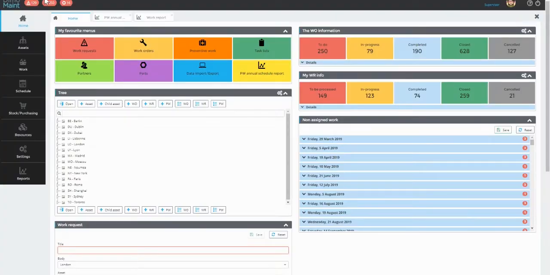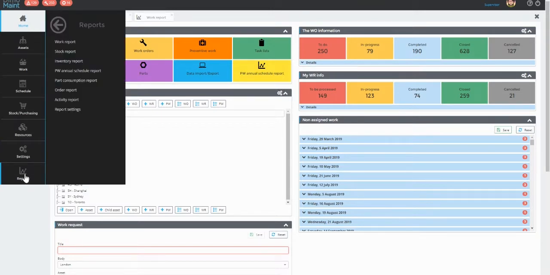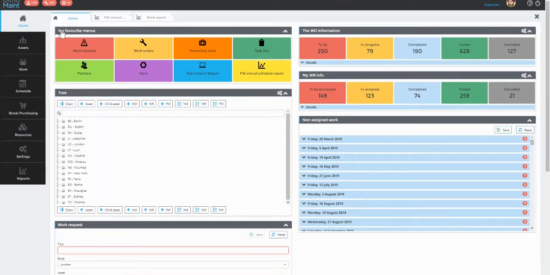Let's speak about reporting. As a supervisor and a guest, you will have access to the reporting in MX. Reports are available in the favorite menu or through the menu here. We have different categories: work report, stock report, inventory report, part consumption report. Those reports are financial and technical.